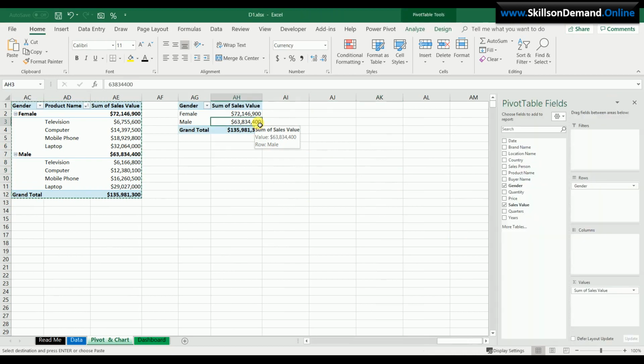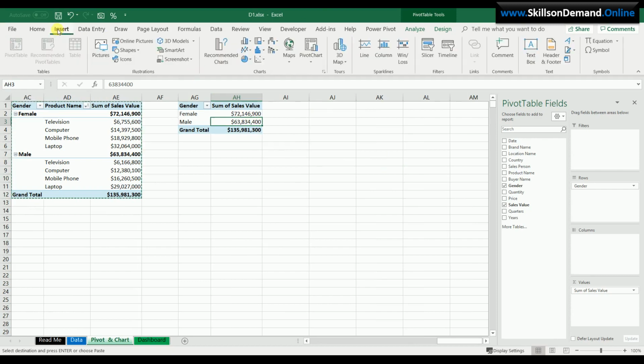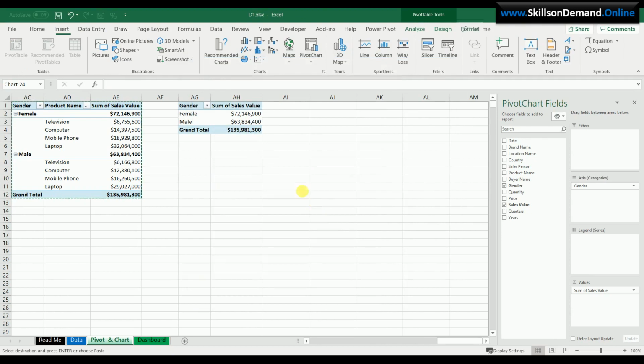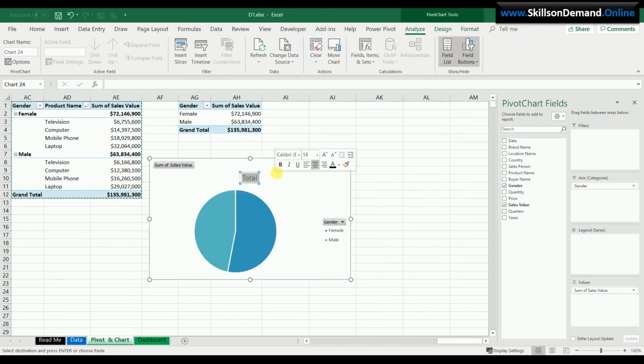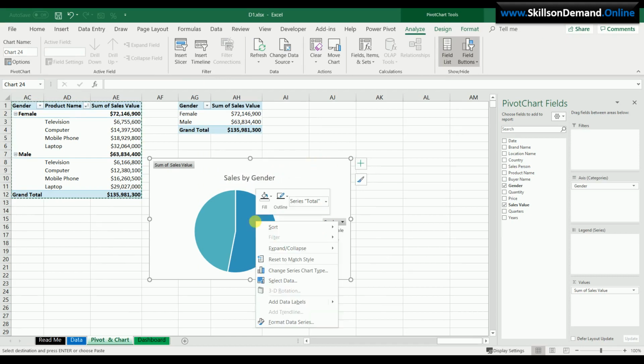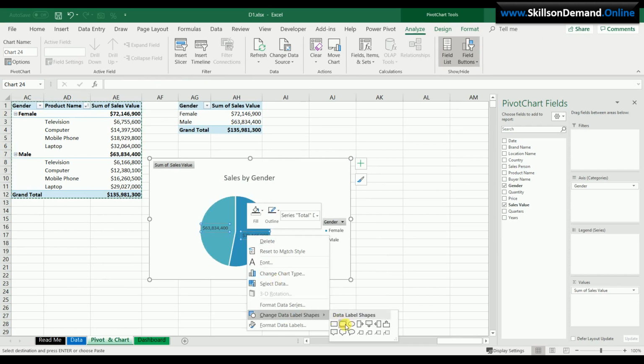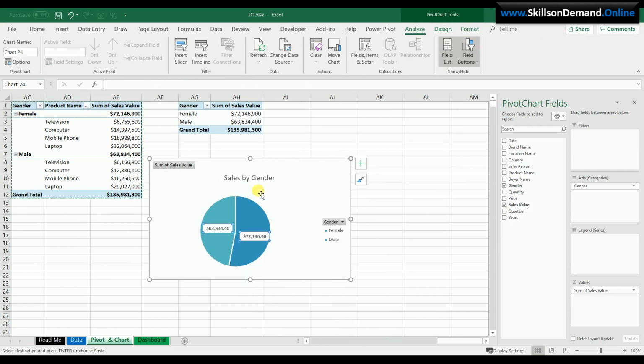Let's create our pivot chart. Click on the pivot table. Click on Insert tab. Click on Pivot Chart. Select Pie Chart. Let's add a title as Sales by Gender. Right-click, Add Data Labels, and add shapes to the data labels. Change the font to bold. Change the legend position to top.